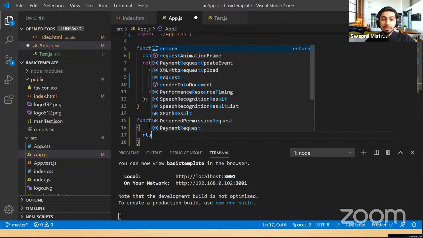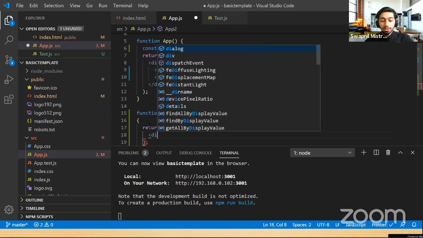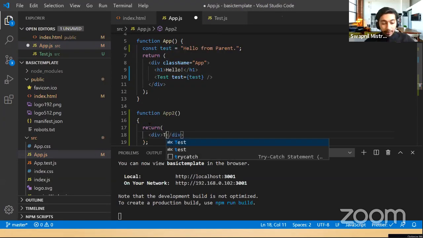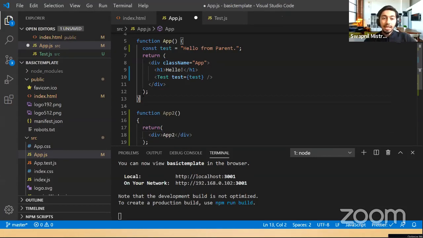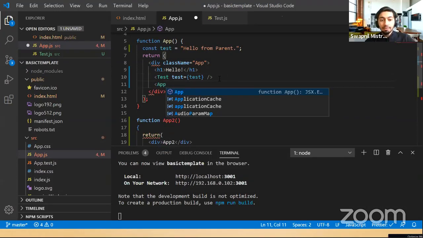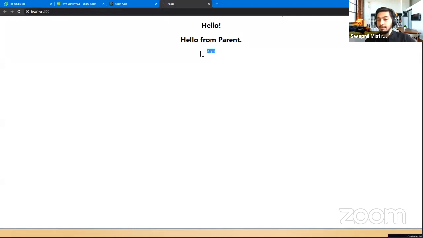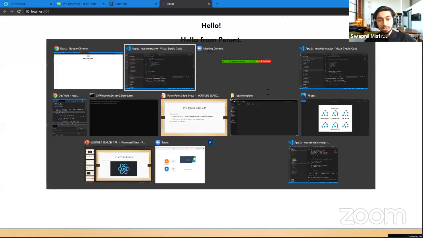And again, this component will be returning one JS tag, which will be div, and this will be app2, right? So what I have done is I have created another function inside the same file. And again, since you are creating a new function inside the same file, there is no need to export it. You can directly use it by passing app2 over here. And you should see app2 on the screen itself. Hope that answers the question.